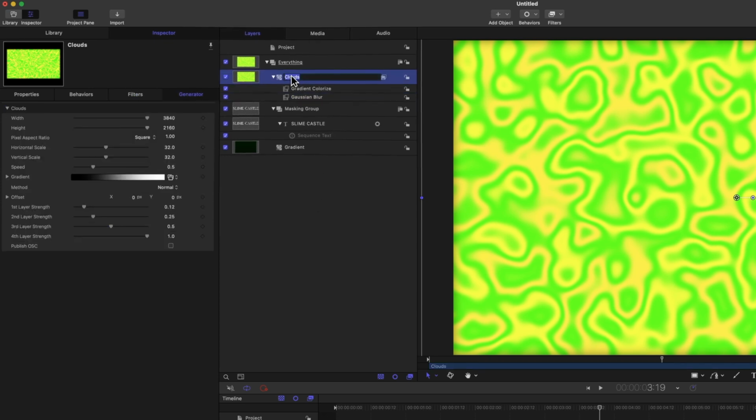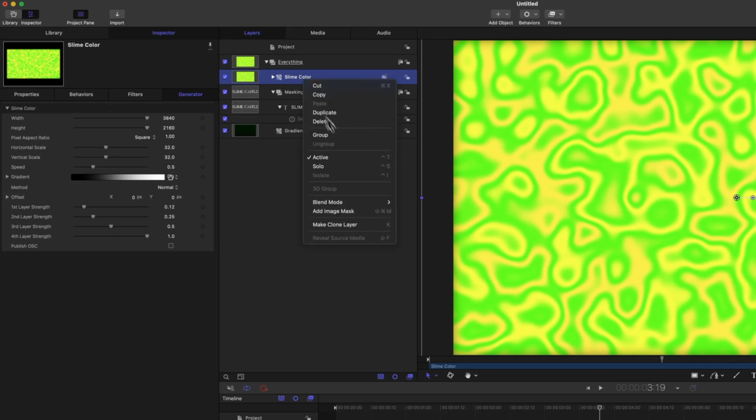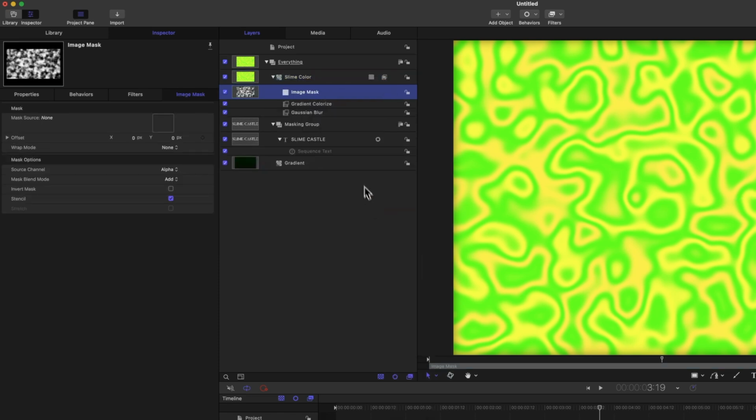Next, I want to rename this clouds layer to be the slime color, and we can go ahead and collapse it for right now. Now that we have our colored slime, we can start to use this masking group. I'm going to right-click on that slime color and then select Add Image Mask.